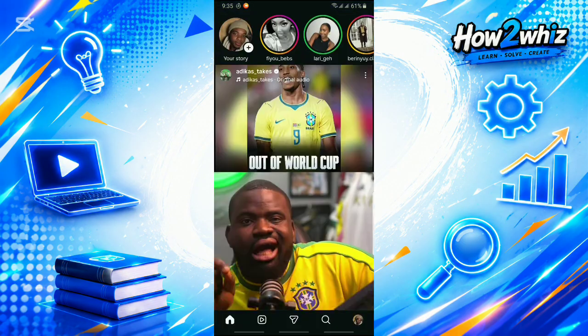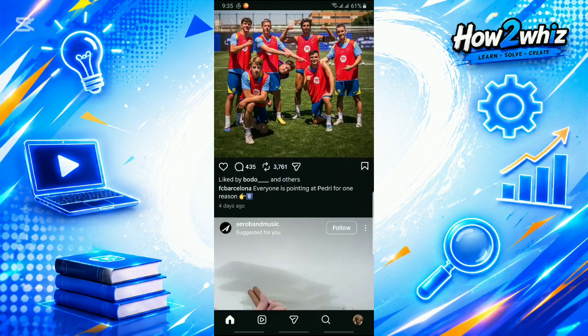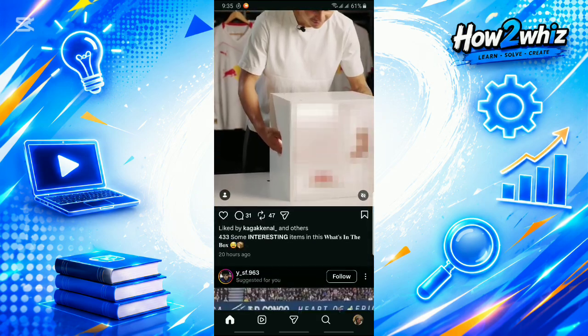Step 9. Check if Instagram is down. Sometimes the issue is from Instagram itself. If servers are down, you may need to wait until the platform fixes the problem.